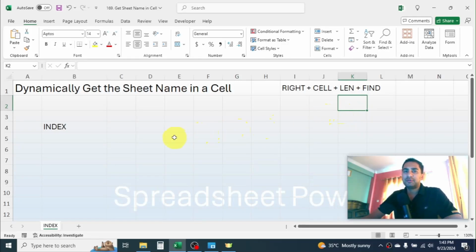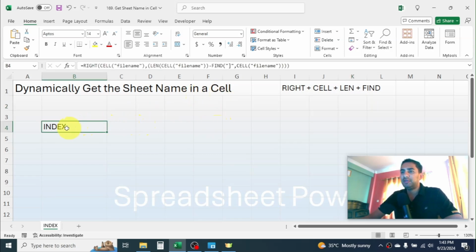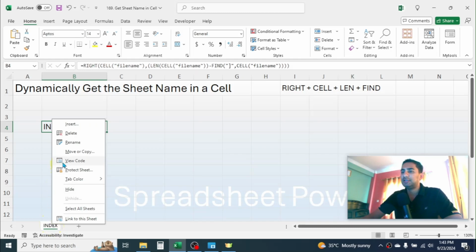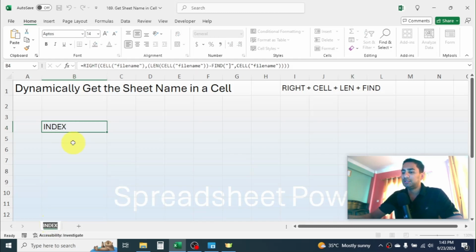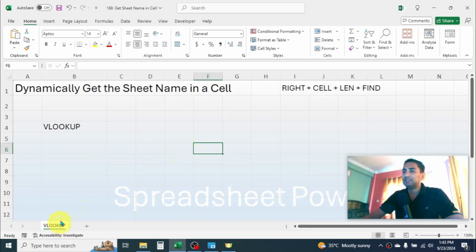Today I am going to show you how you can dynamically get the sheet name in a cell in Microsoft Excel. As you see here in this B4 cell, I have used a combination of 4 different functions. These are RIGHT, CELL, LEN and FIND. This combined formula is able to get the sheet name here. If I change this sheet name to a different one, suppose VLOOKUP, then you see the sheet name is automatically given here in the cell.